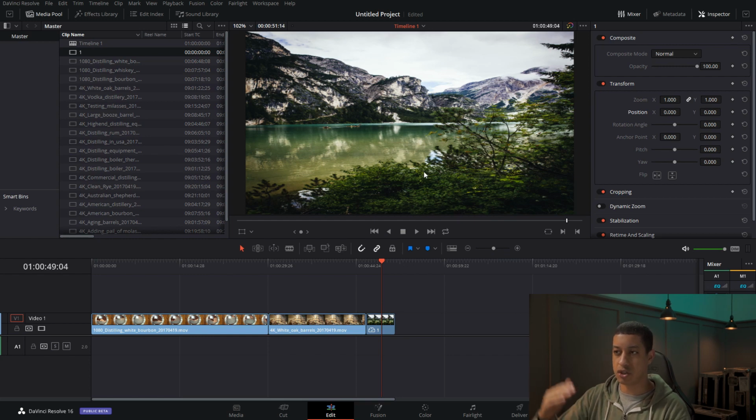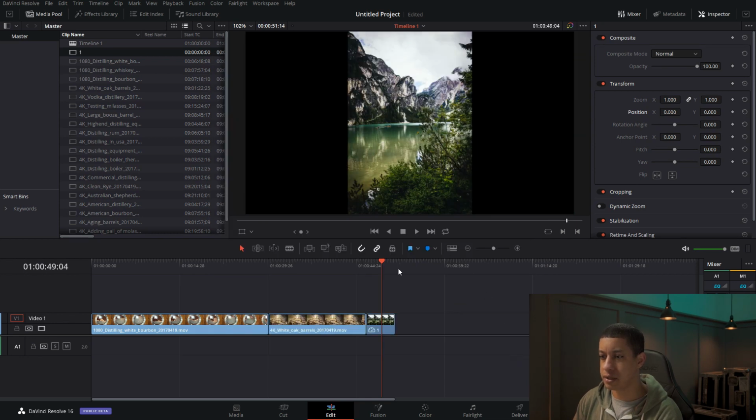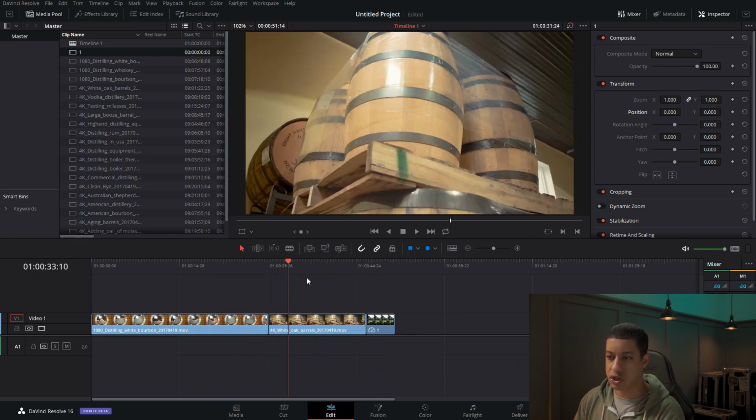As you can see here, this tall shot is now stretched wide. So for most situations, this isn't going to be desirable results. But yeah, just wanted to let you know that that does exist. So we'll go back to the default, and you can also have all of your shots here like this.